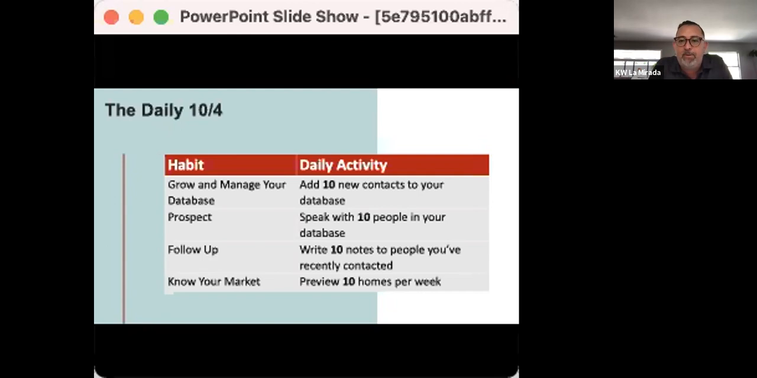Speak with 10 people in your database. So the way I would do this is call 10 people in your database and then put them in Command right away. Okay. And ideally, down the road, we'll talk about smart plans and how to get them on a drip. Okay. Number 3, it says follow up. Write 10 notes to people you've recently contacted.